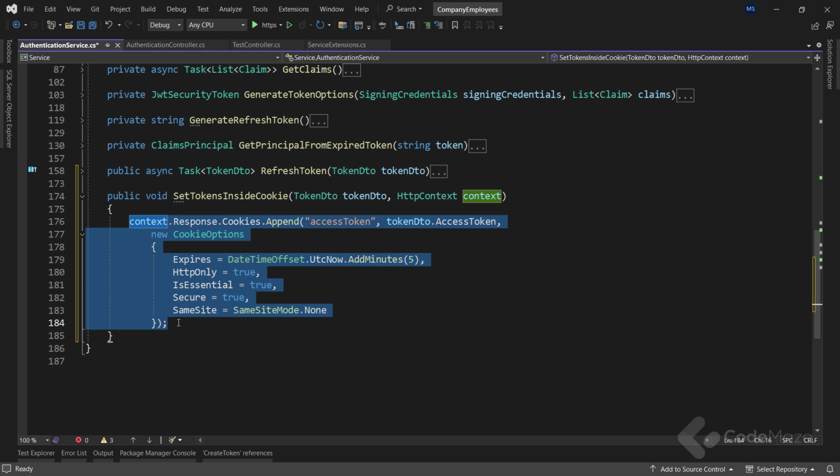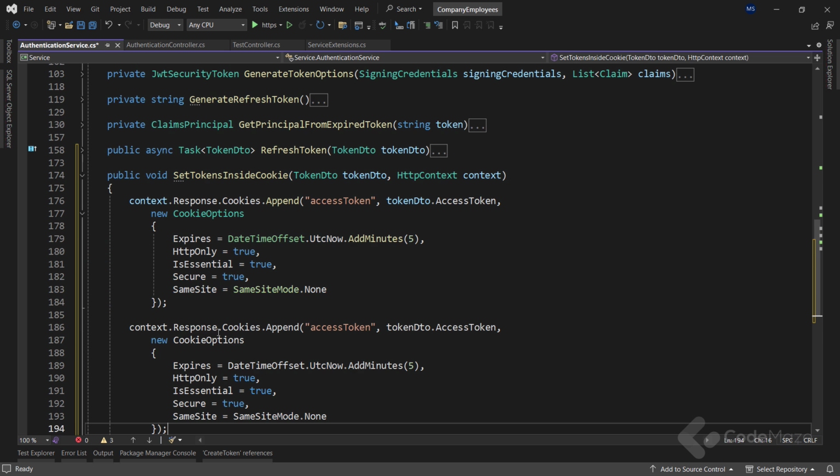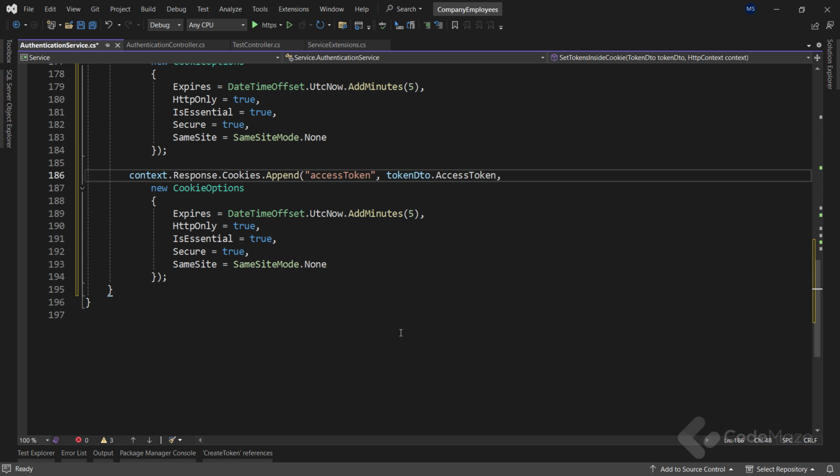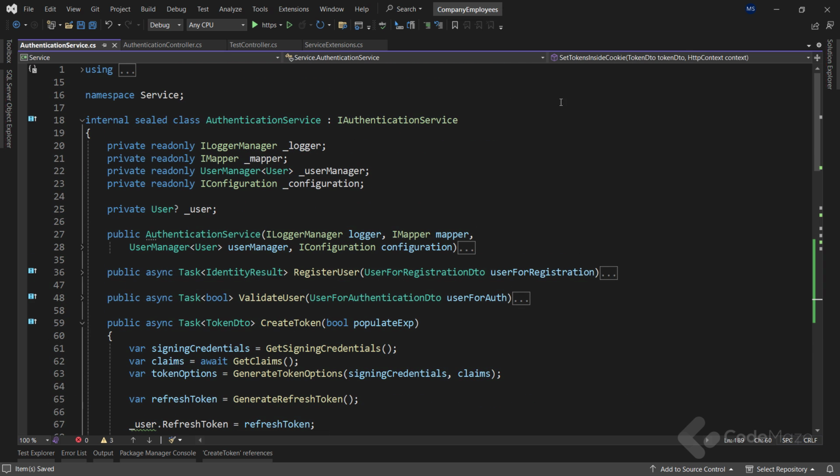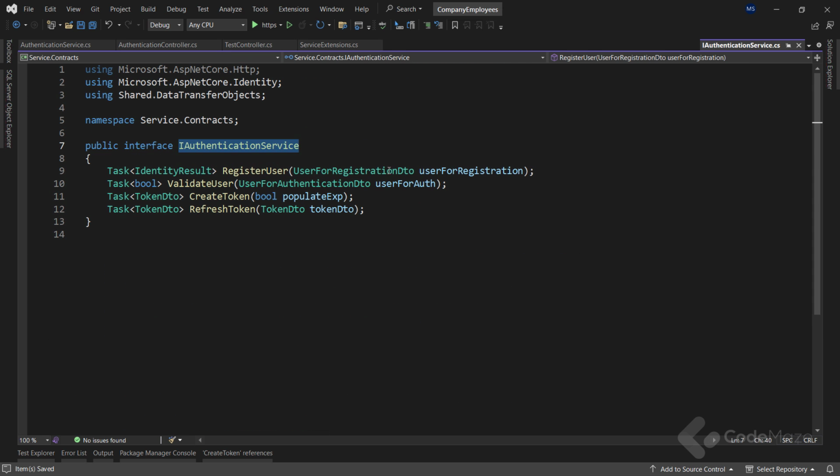Now, I can copy this configuration and paste it below, and simply modify the key to refresh token, the value to refresh token again, and the expiry period to 7 days. That's it. Of course, I have to modify the authentication service interface and add the same member here.